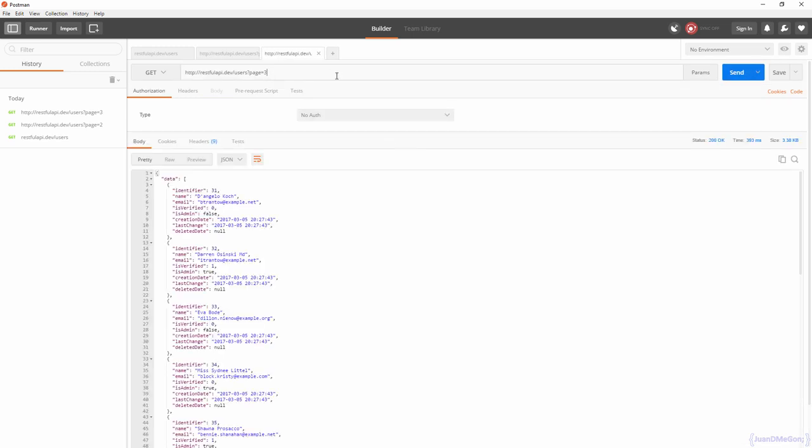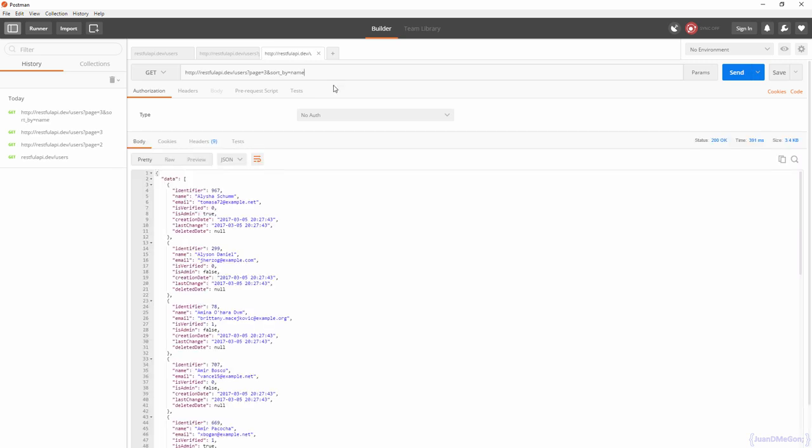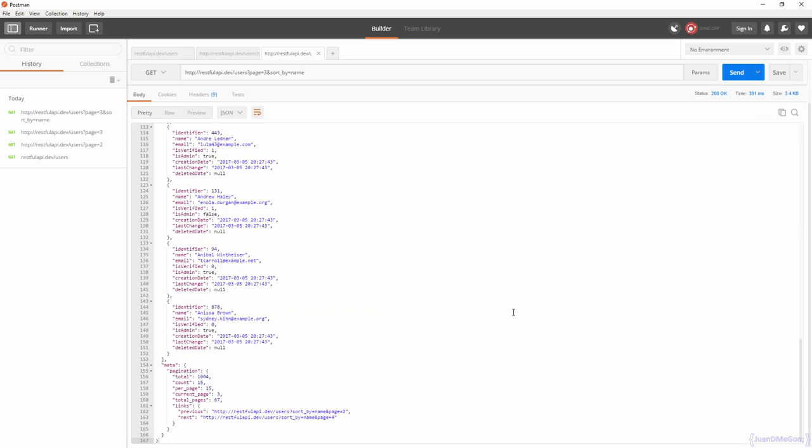Additionally, if we send any other parameter like sort by, we can see how, of course, the order changed, and importantly, we have at the end, in the previous and the next links, the sort by parameter and the number of the page. So we can see that the pagination is working with our own parameters and the pagination related parameters as well.